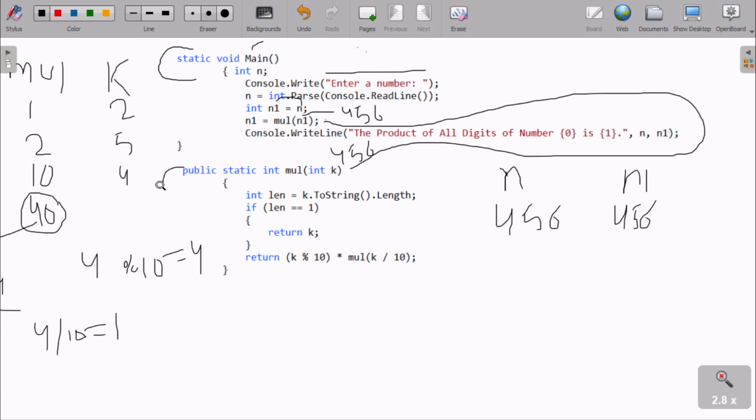Now after that, go inside. Here I have taken an integer len. So k is converted to a string. First it converts 456 into a string, and after that it counts the total length. Here there are 3 digits, so len becomes 3. Now control comes to this point. If len == 1, 3 == 1 is not true, so it comes to this point.